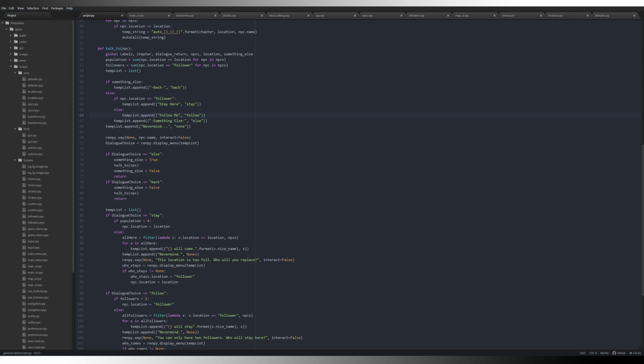Okay, so then we have a variable called something else. So this is our way of bringing up the something else menu, where we say if the something else menu is open, then we will give the option to go back. So we'll add to the menu list the word back, and then that just sends the command back to this variable. Otherwise, we'll check if they're a follower, we can tell them to stay here. If they're not a follower, then we can tell them to follow me. Then we'll also have the ability to select the something else menu, and then obviously never mind, which returns none. We'll then put that menu on the screen.